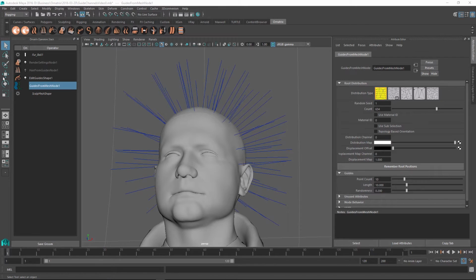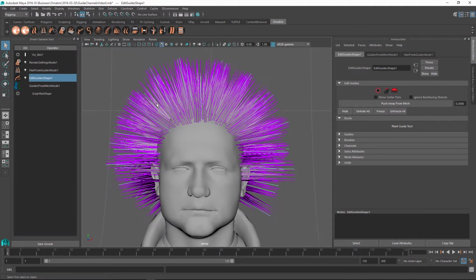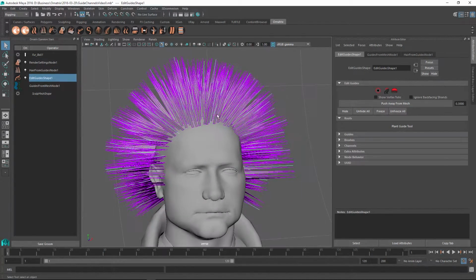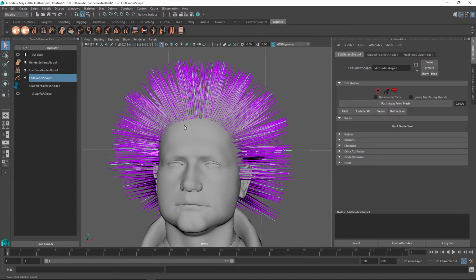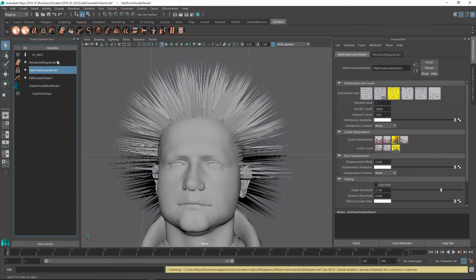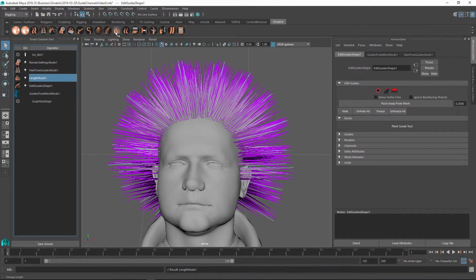So now I'm going to turn my hair from guides node back on and go into my edit guides shape, and the first thing I will adjust is the length of the guides. So I want to give this guy a little mohawk. I want the hairs down the middle to be longer than the other hairs on his head, so I will add a length modifier right above my edit guides shape to control the length of these hairs.